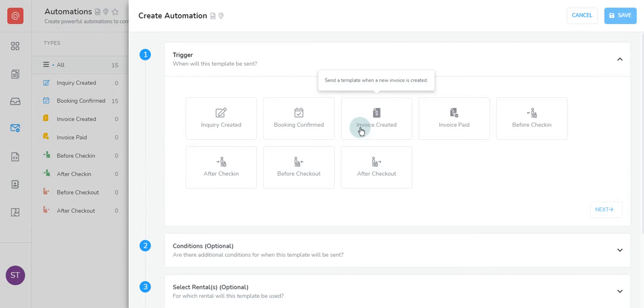An invoice created trigger fires when a new invoice has been created in your Toolkit account. This is ideal for situations where you need to send a document along with the creation of a new billing for a booked stay. Invoice Paid. An invoice paid trigger fires when a Toolkit invoice has been paid by a contact. This is ideal for situations where you need to send a document the moment the payment confirmation has been received.